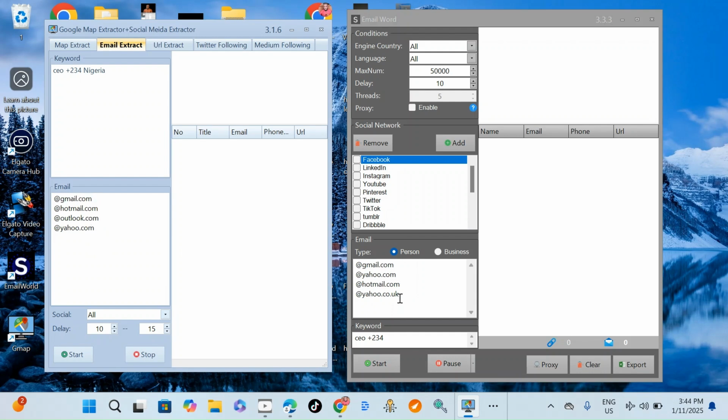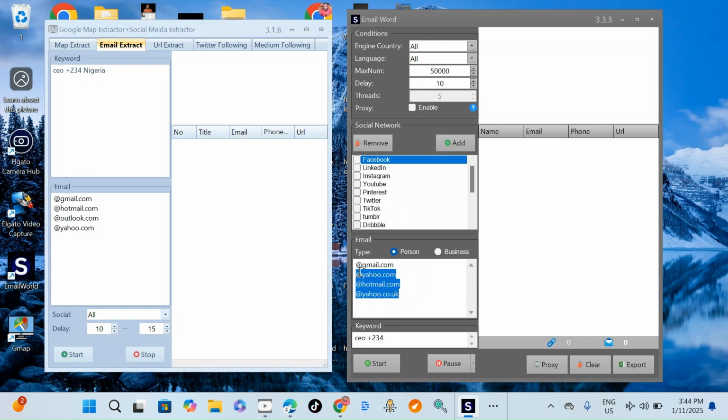But in the Pro one, it's not like that because if you add a new email domain here, you have to right click on your mouse to save it so that it will remain there permanently until you want to delete. If you want to delete, you can always clear these ones. Or you can also do the same thing like the old one by clicking delete like this and click save.